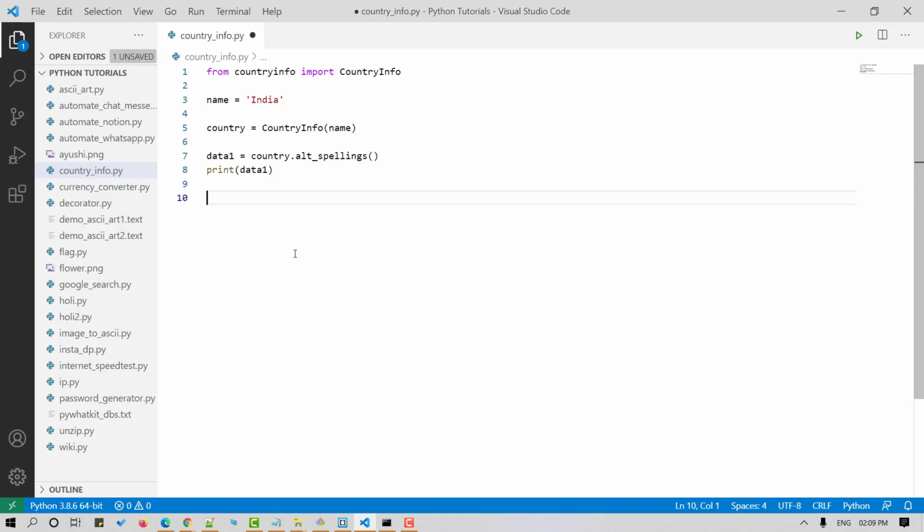So next up we have capital. So let's store it in data2. So data2 equals country.capital. So we are making use of the capital method here, and now let's print it out.